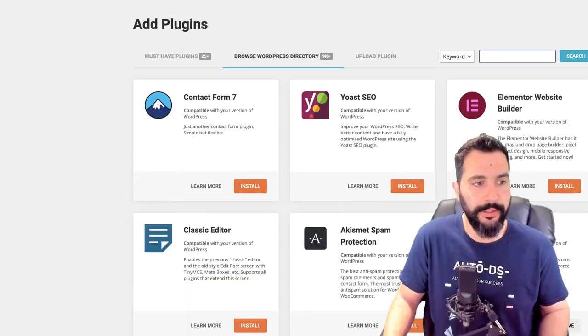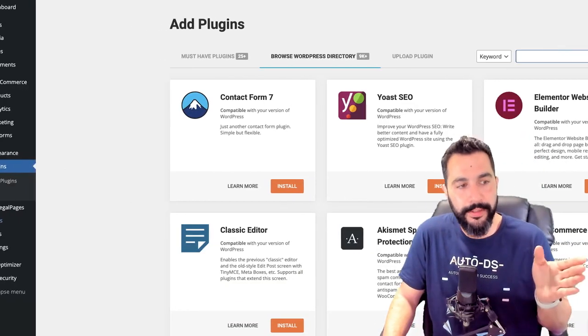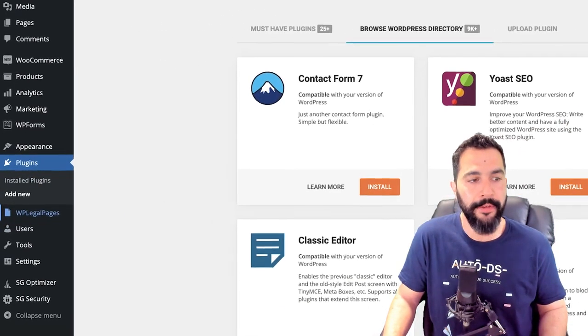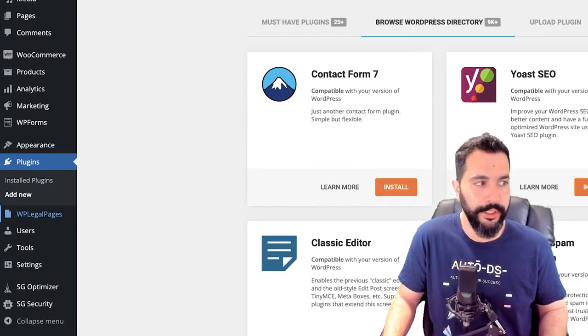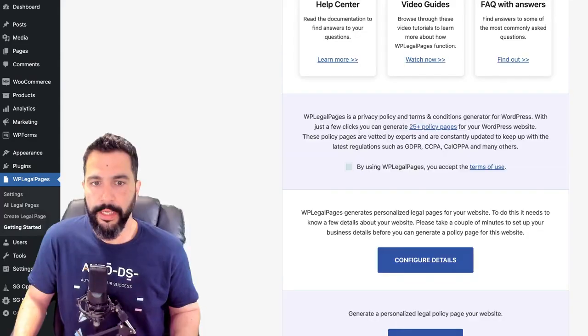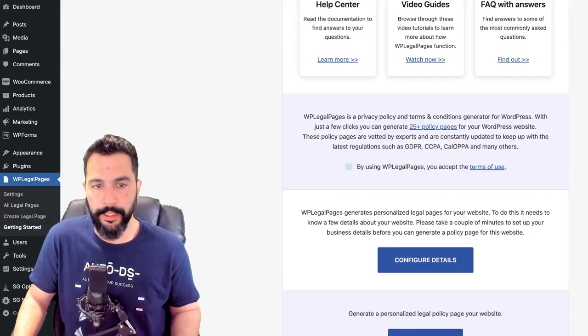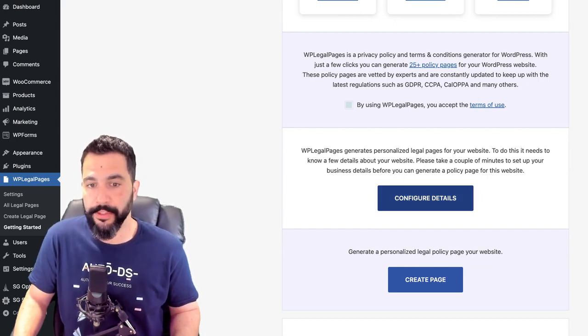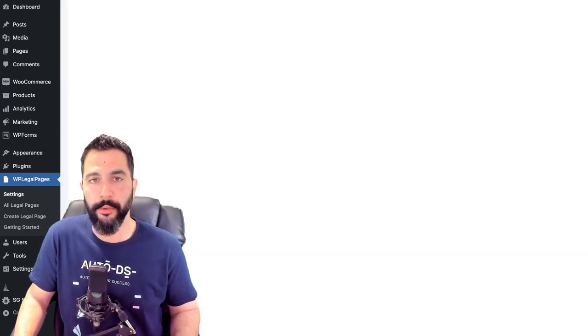So now it's installed, and every time you install a plugin, you're going to see it on the left side on your menu. You can see right here under plugins, I have a new plugin called WP Legal Pages. So I'm just going to click on it, and here I can actually start working with the plugin. Okay, so the first thing I did was accept the terms of use. Now I want to configure the details of the personalized pages. So let's click on configure details and see what options we have there.